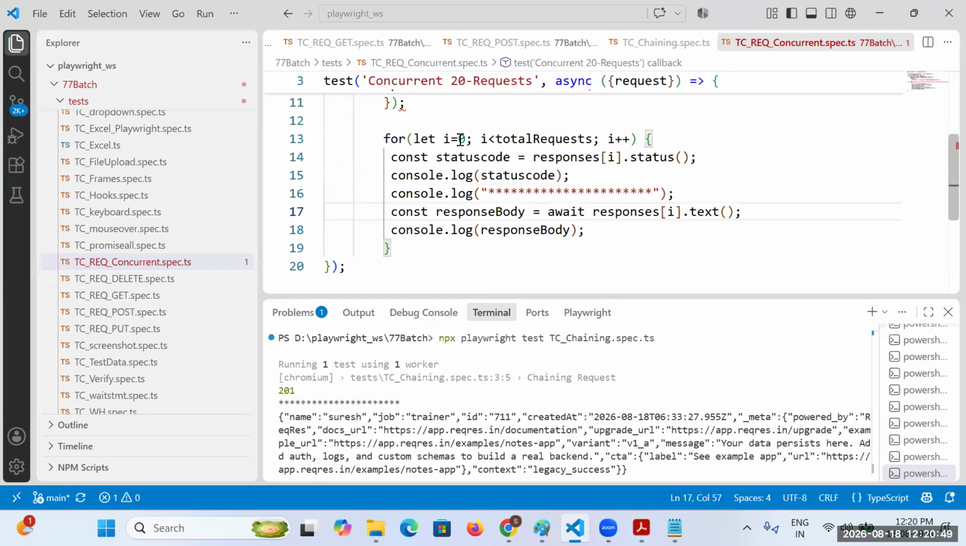First value 0, the first request. Retrieving the status code and printing it. Then, related to that status code, you will be taking the text here. Okay.